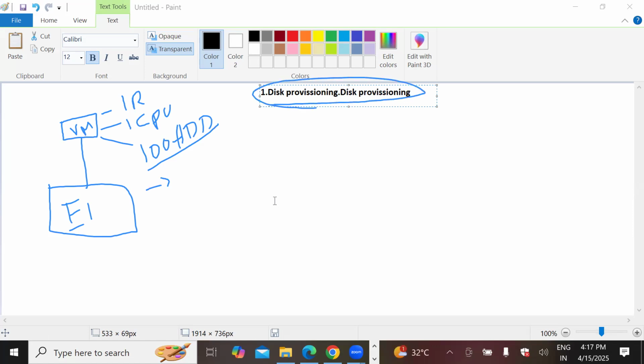So what is exactly disk provisioning? Before explaining it, I will explain something first. Let me take an example. We have 1 GB, 2 GB, 4 GB, 6 GB, I don't know, but I have used 1 GB, 2 GB, 8 GB memory cards. I hope you also used them in your earlier days, right?